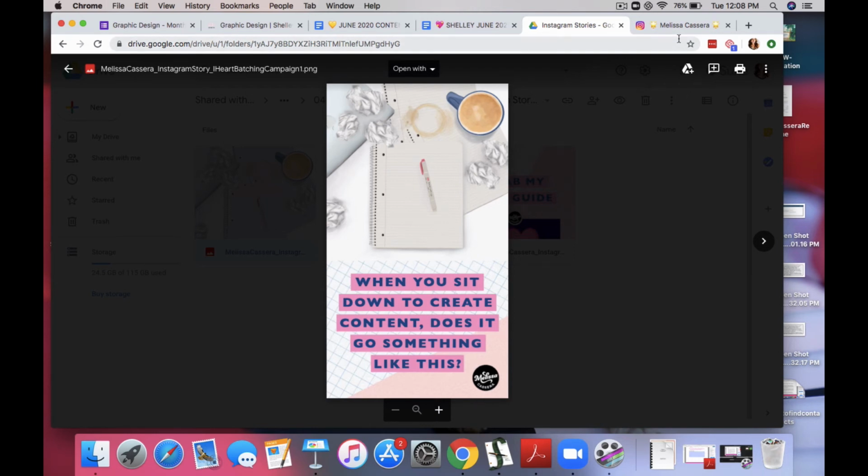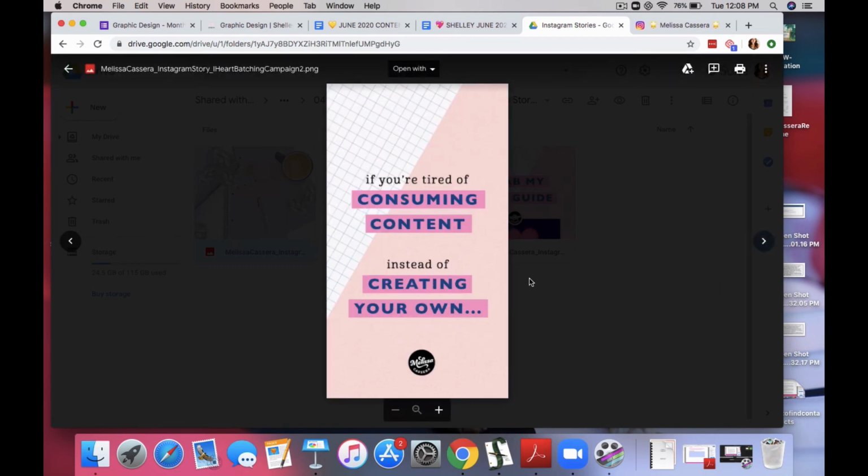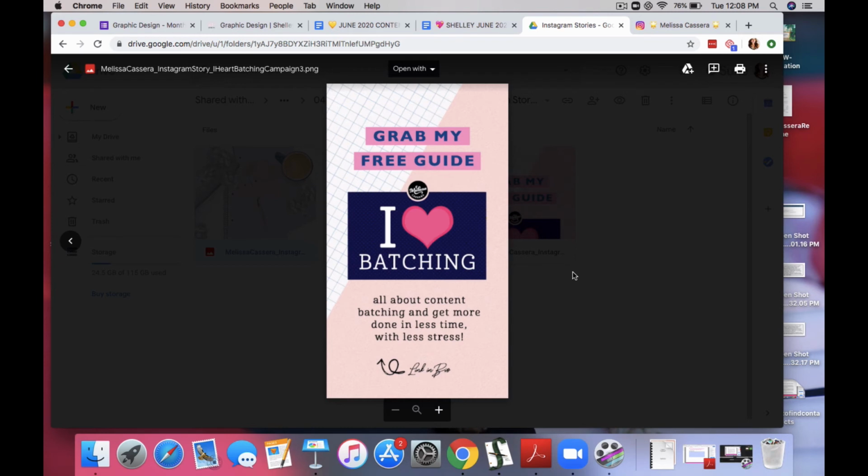I think you all know what Instagram stories are, but I wanted to show you what Shelly has done for me in the past. Here is a series she created for me around a workbook that I created around batching. As you can see, she put all this beautiful graphic at the top, and then these are my words. "When you sit down to create content, does it go something like this?" The second story says, "If you're tired of consuming content instead of creating your own." The third one says, "Grab my free guide, I Heart Batching, all about content batching and get more done in less time with less stress." Okay, and then link in bio. So I just wanted to show you that as an example of how I leverage content into Instagram stories.